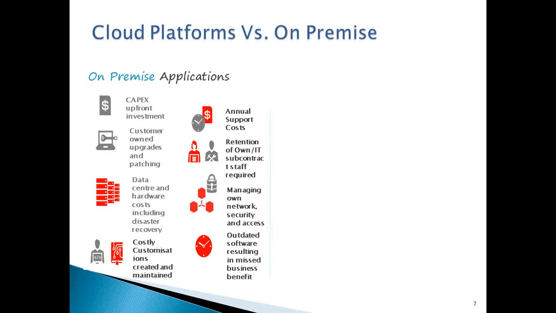So in that case, the customer owns upgrades and patching. The customer has to take the responsibility of upgrading their current version of the product to the latest version, and any patches need to be applied. Yes, we should have a DBA to do that patch application.